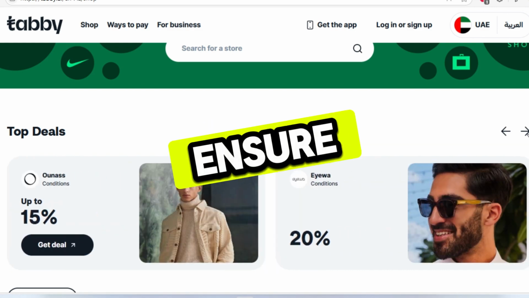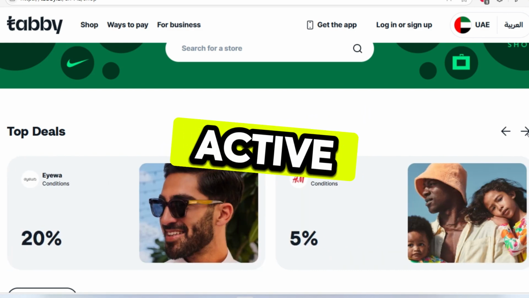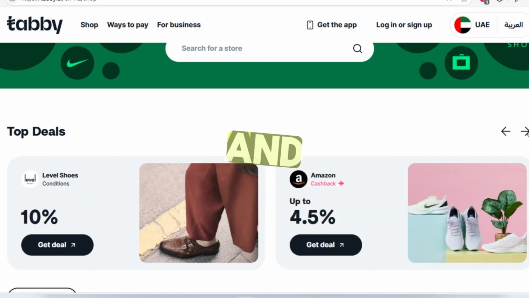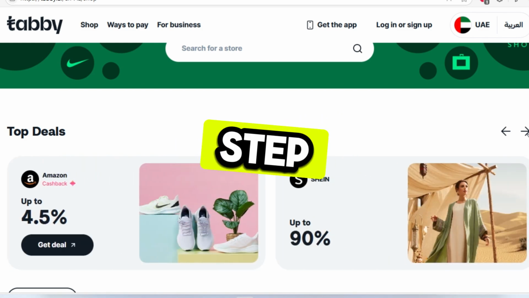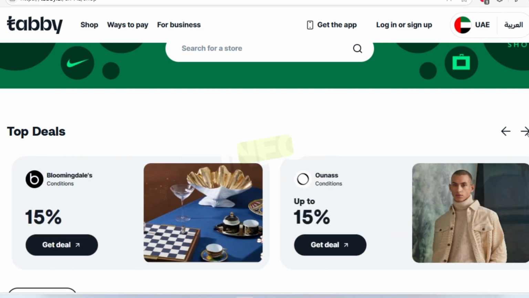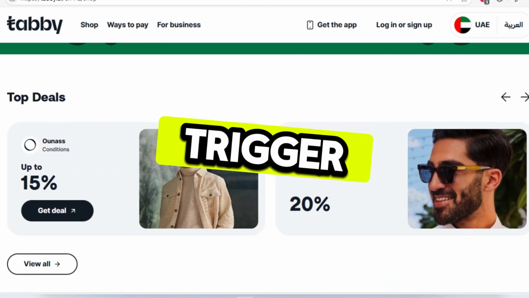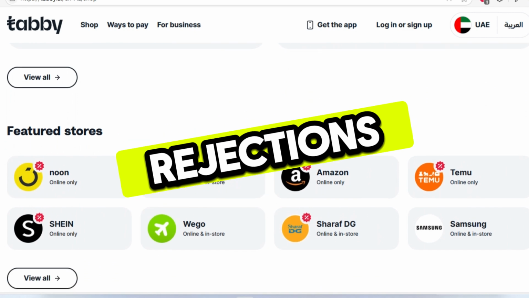Step 3. Ensure that the virtual card is still active and hasn't expired. Tap the card in your Tabby app to see its status and expiry date. Step 4. Verify that your shipping and billing info match what's saved on Tabby. Mismatched addresses can trigger fraud alerts and cause rejections.